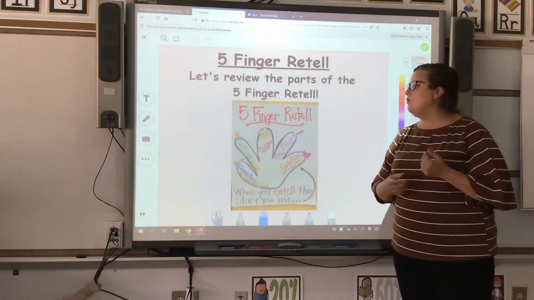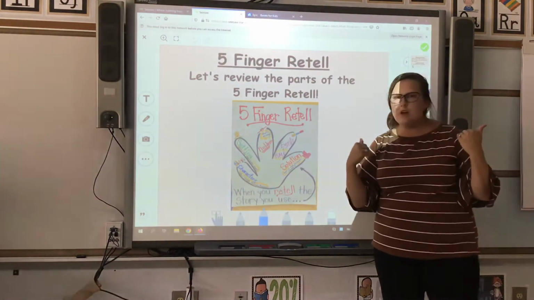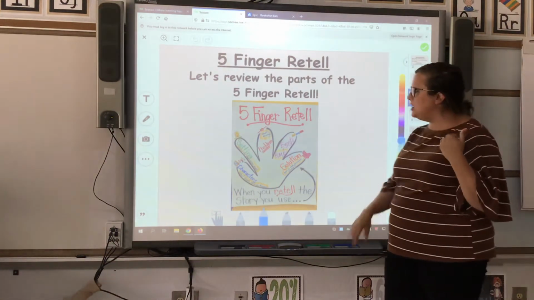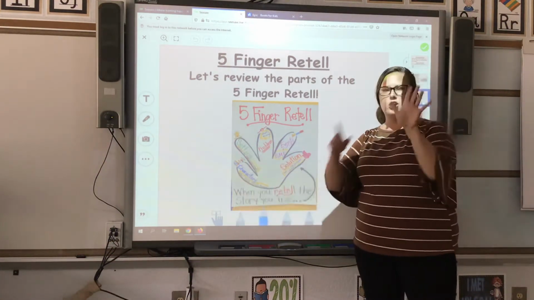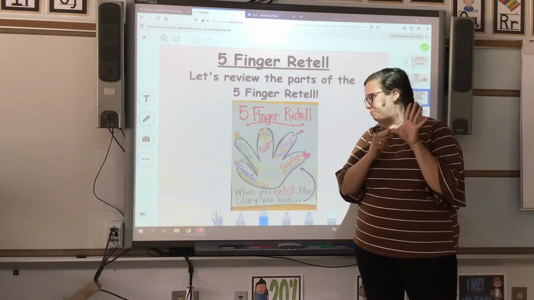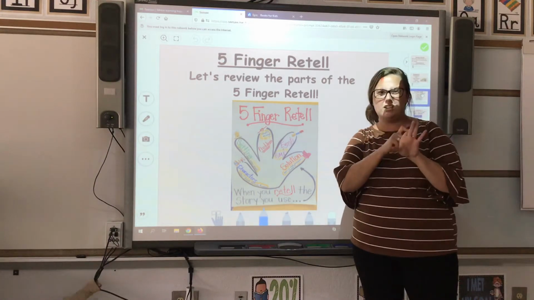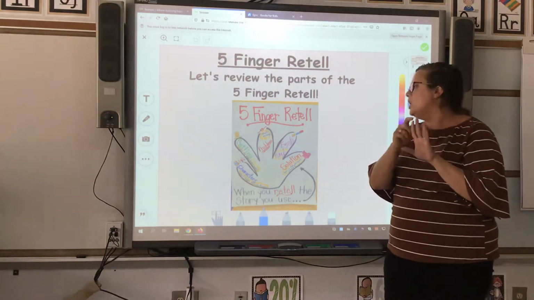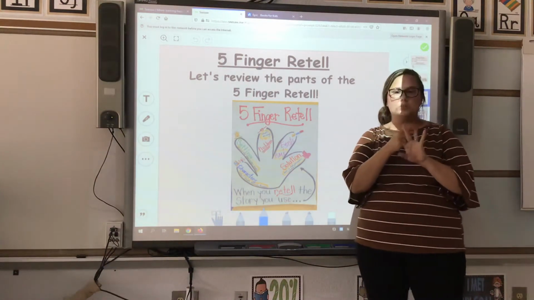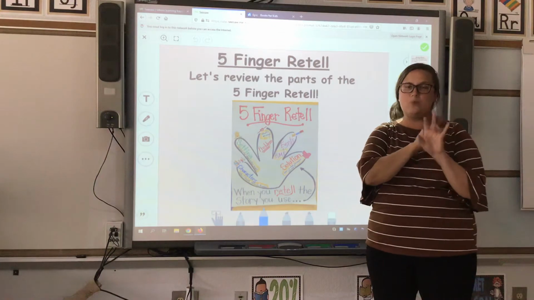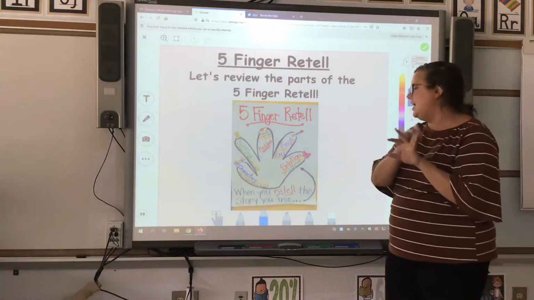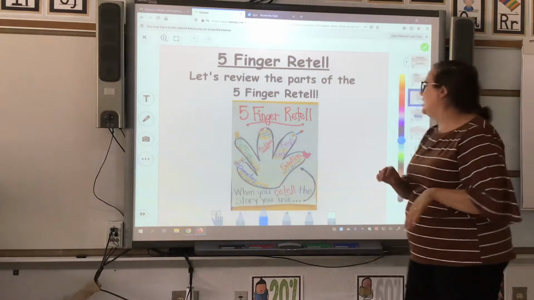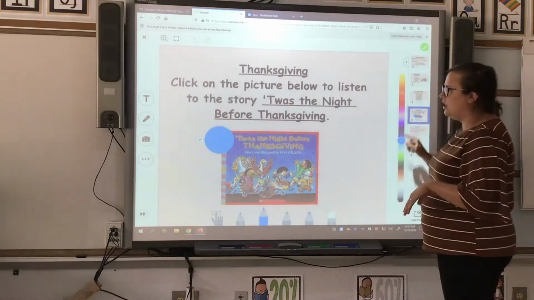Our five-finger retell, which we know so good, we've practiced it so much. When you hold up your fingers, you're gonna have one for characters, one for setting. Where does that story take place? Not just outside or inside, we give details. Problem, events, which is beginning, middle, and end, and we are going to be working on that today. And solution, how was that problem solved?